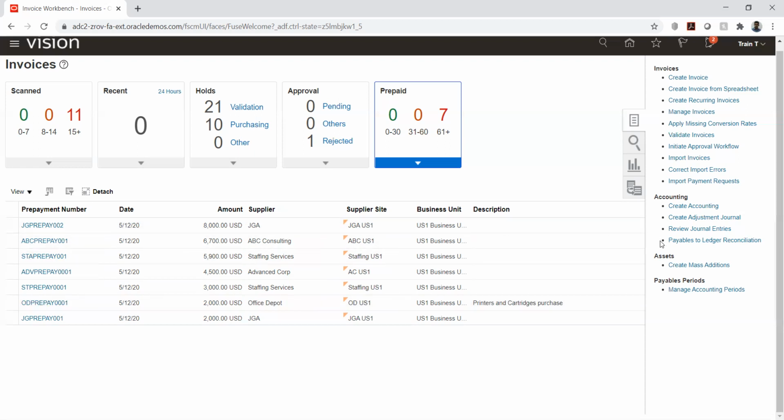Yeah, so after accounting, we have the create mass addition. That is for the asset invoices. Maybe if I'm purchasing a desktop, I'll create the invoice, import this into the FA module, and convert this particular invoice into an asset.